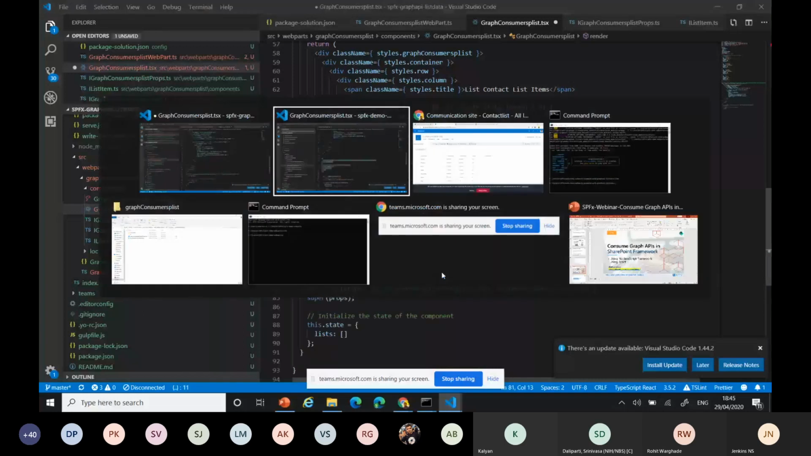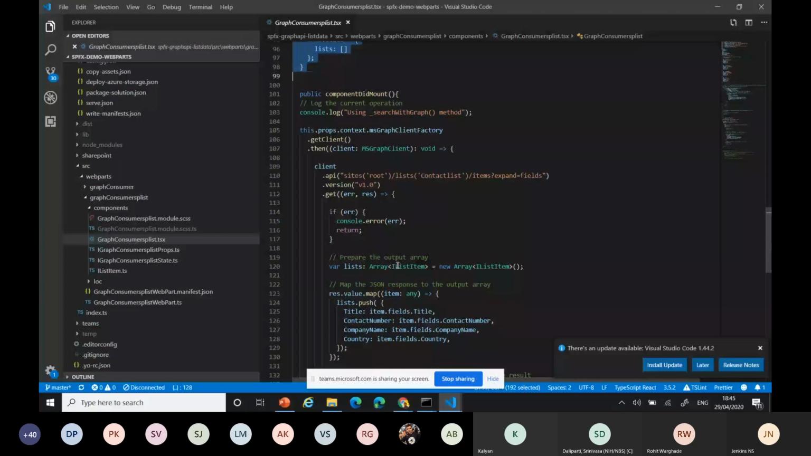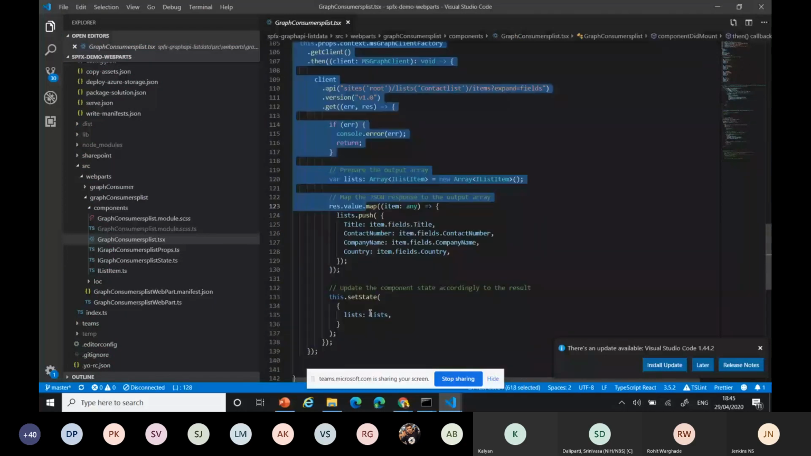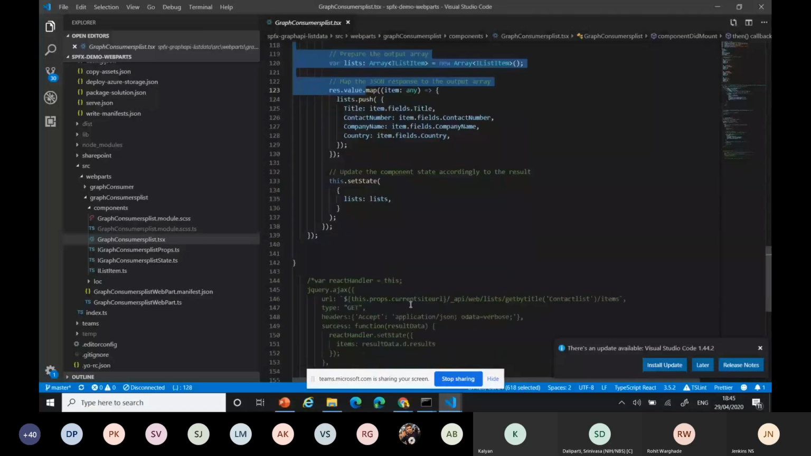And then from the component value, here what I did is just adding the component mount value. I'm just calling the Graph API. I'll explain the Graph API. One second, I'll copy here.